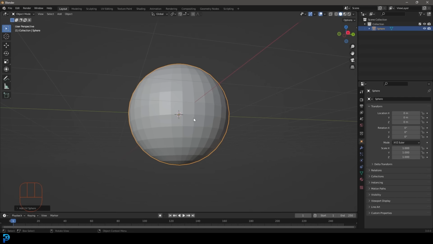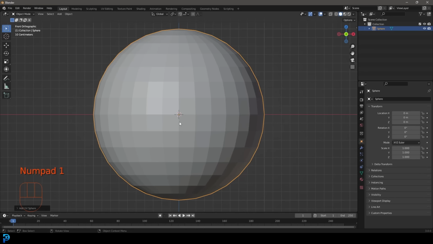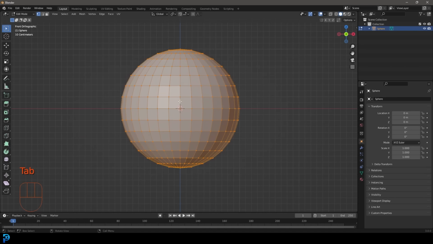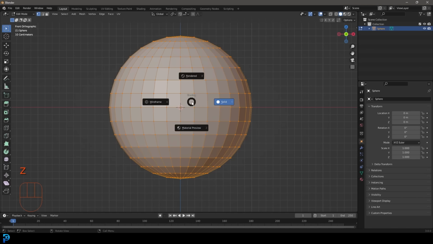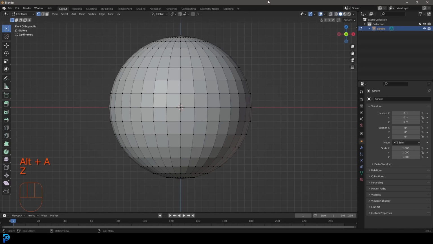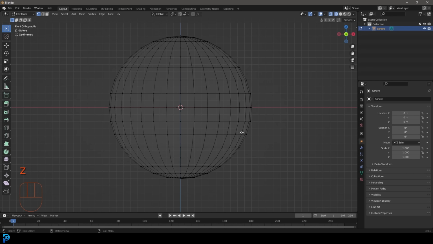So we're going to go into our front orthographic view. Once again, press 1 on the number pad for front ortho. With the sphere active, we're just going to tab into edit mode. Inside of edit mode, we're going to press Z and go into wireframe. I know people sometimes mention you can use the X-ray feature so you don't have to go into wireframe, but I'm just really used to pressing Z and going to wireframe while I'm modeling.